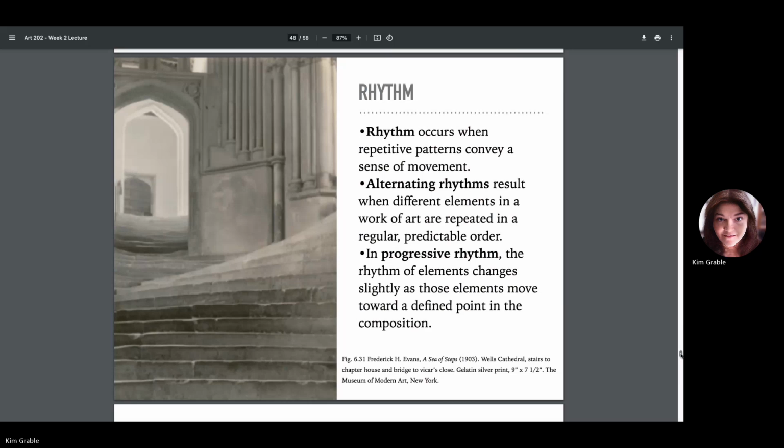Rhythm. Rhythm is when repetitive patterns convey a sense of movement. These steps, a sea of steps is what this is called. And it definitely suggests undulating, maybe an undulating ocean. You know, you can see the movement here. That definitely looks like waves. This is called just basic rhythm.